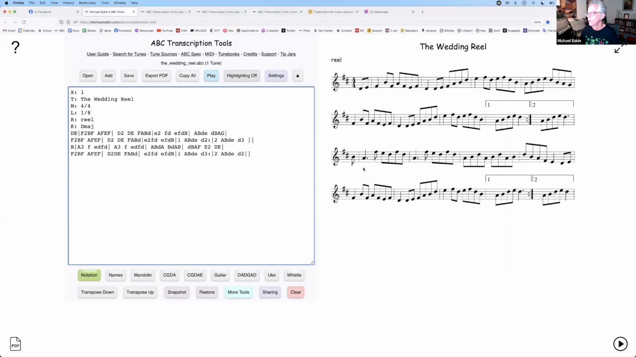I'll drag it in. There's the wedding reel, right? Because ABC has been around for a while. It's been pretty stable for a long time. So there's a lot of collections, a lot of ABC that's already out there in the world that you can just download and very easily bring into the tool.